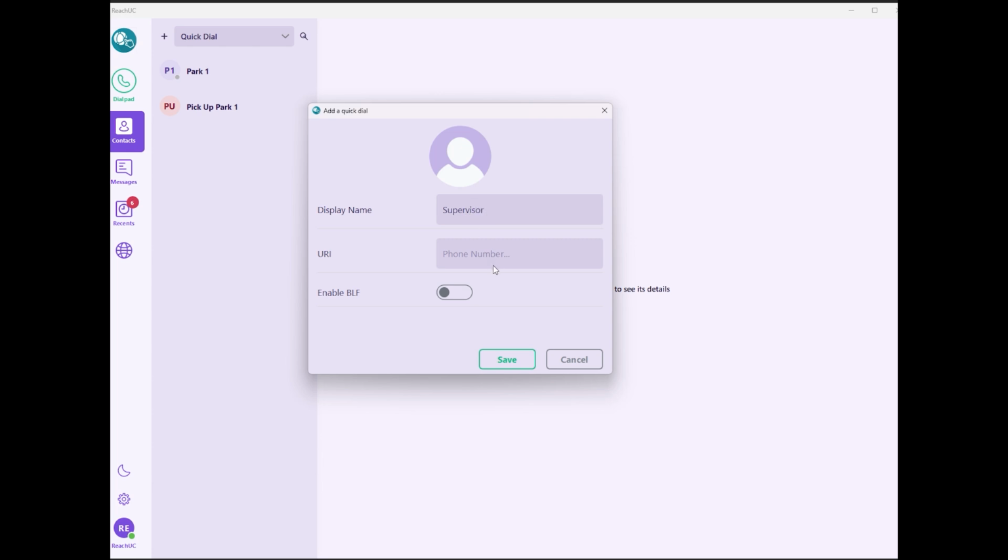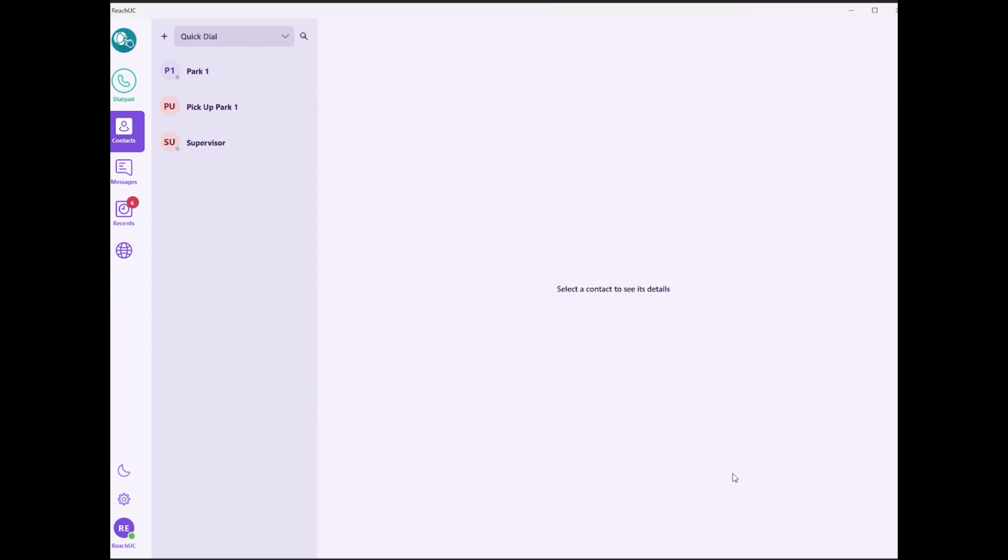I can simply enter the extension here of the supervisor, turn on the busy lamp field and hit save, and now it's going to add the supervisor to my list, and it will indicate whether that person is on or off the phone at any given time. You can also use these for transfer as well.